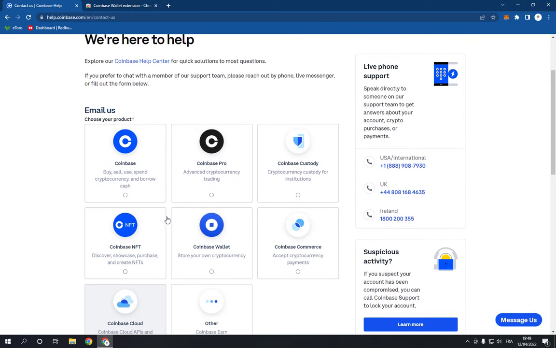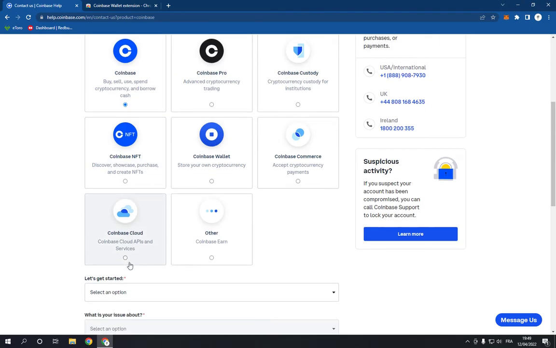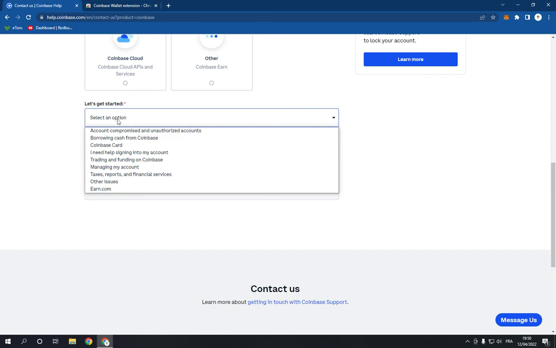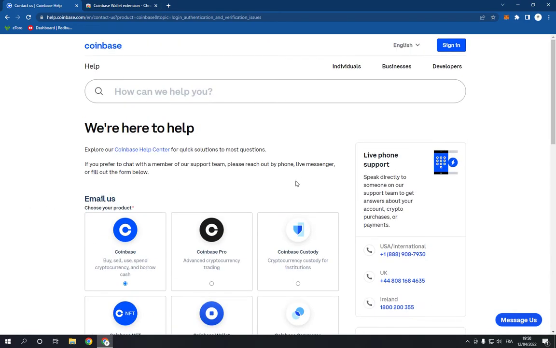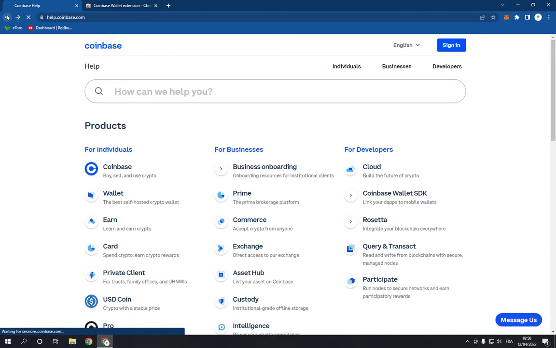Now choose your product right here, for example Coinbase, and choose the problem that you have. For example, I need help signing into my account, and after you finish I'm sure you will find the answer and your problem will be solved.